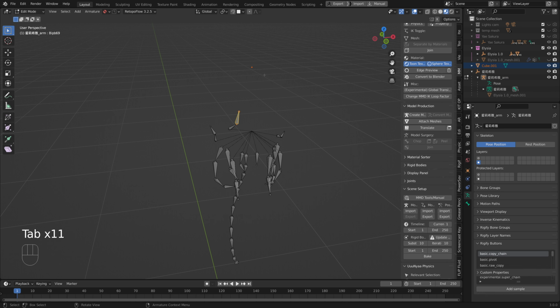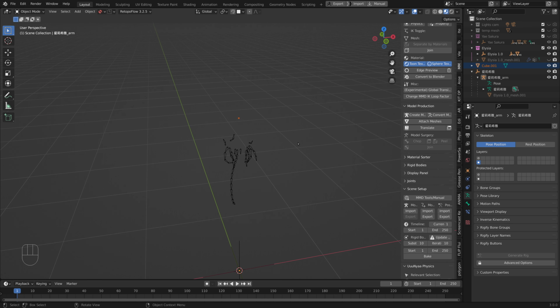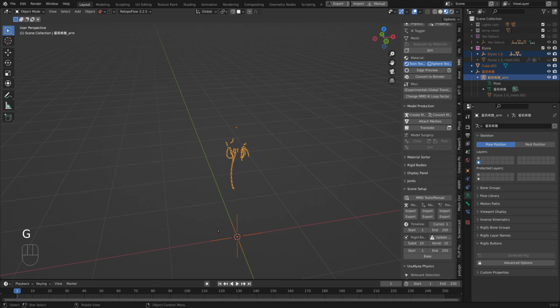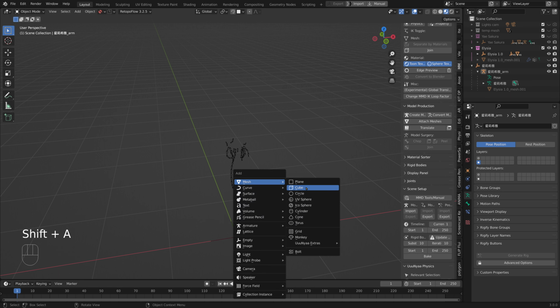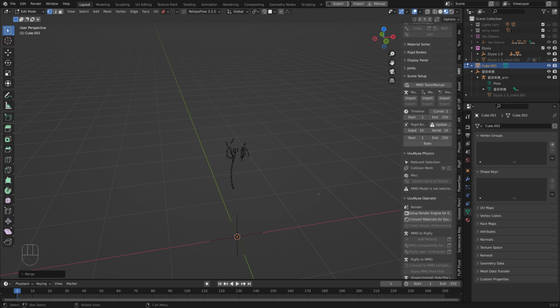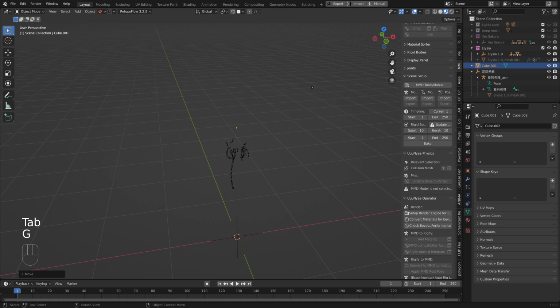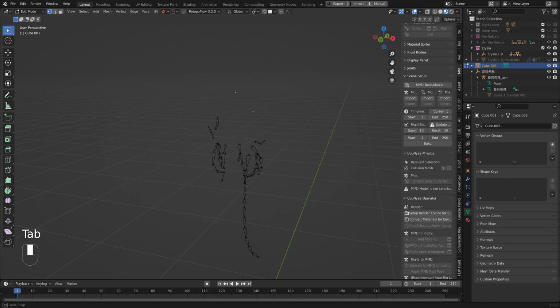For some reason, I'm going into pause and not edit mode. I'm in edit mode by the bones and not this guy. All right, then let me do that again. Grab that and delete the cube. Cube, edit. M, merge by center. Move that guy up there. Okay, now I can select it.